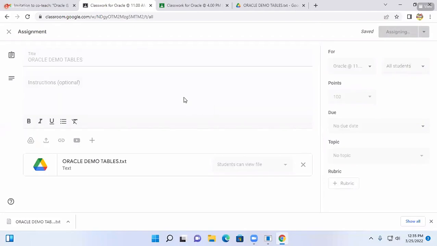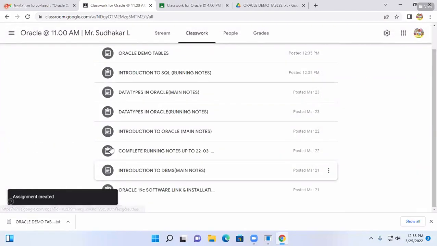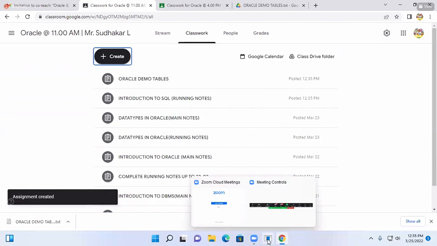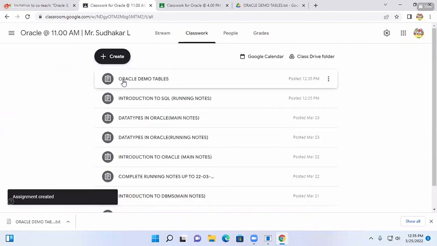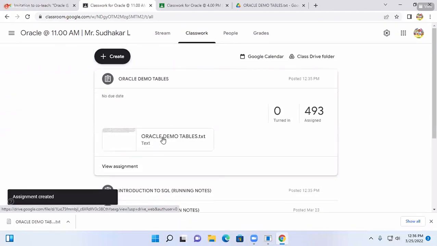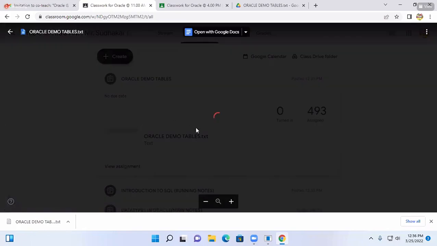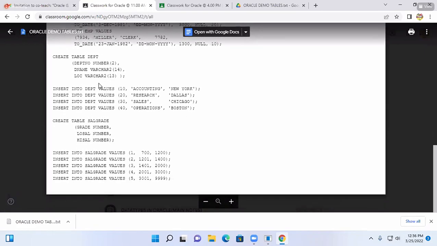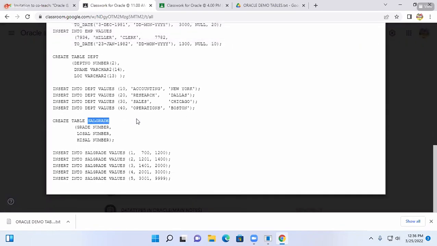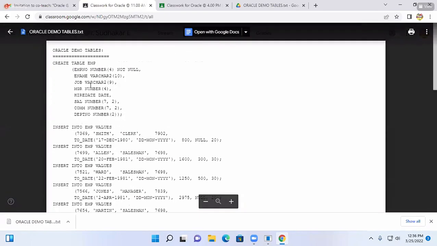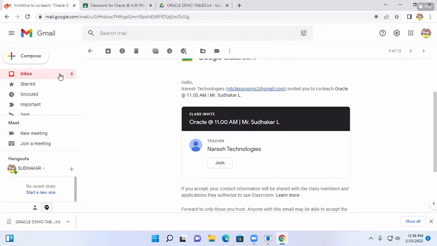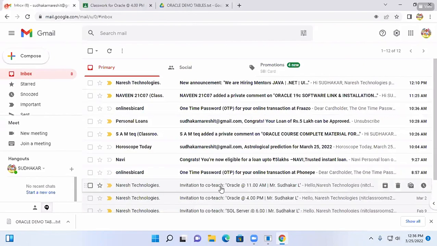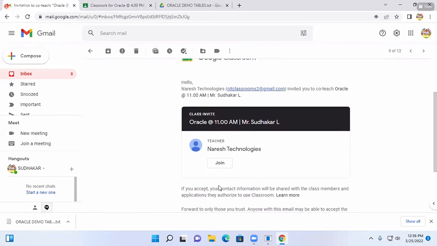In this Oracle demo tables documentation, however many tables we have, each and every table you copy and paste into your Oracle. Basically we work very often on three tables: one is the employee table, second is department, and third is salgrade. These three tables you have to copy and paste as they are. Okay, for up to today, your notes are there.